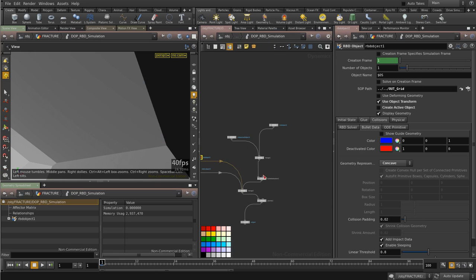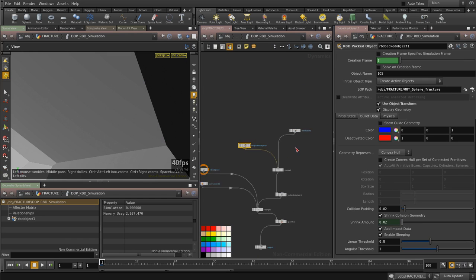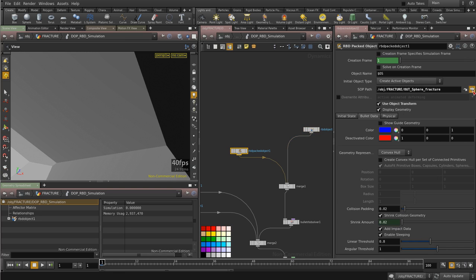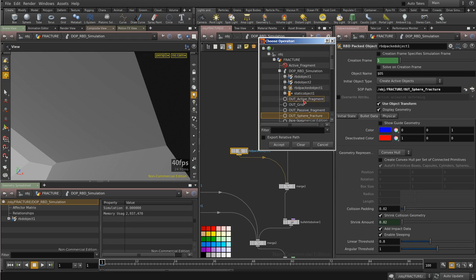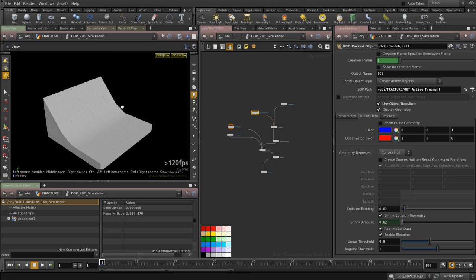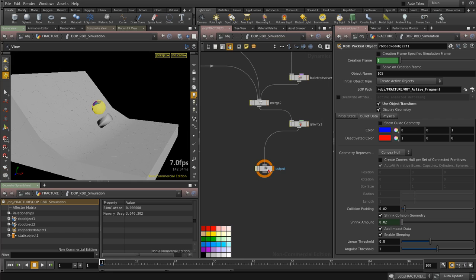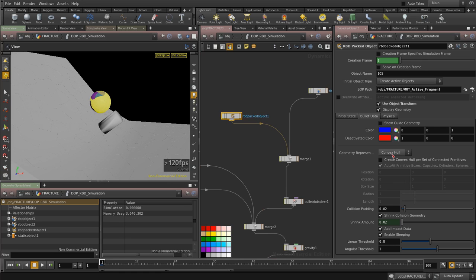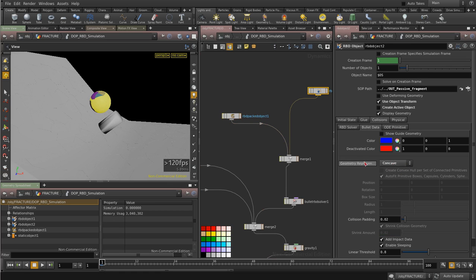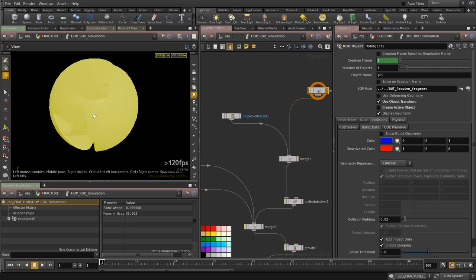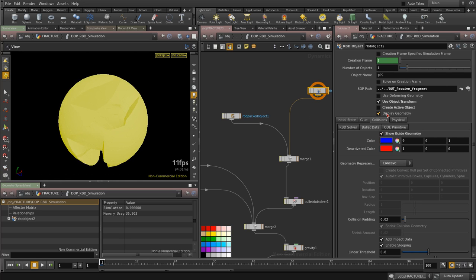Now inside my DOP network I can choose here it's my fragment, and here I can choose my active fragment. Now we can see what's happened when I start my simulation. I can check also the convex and the concave for my shoulder width.